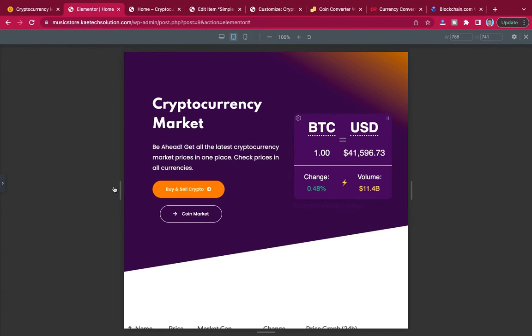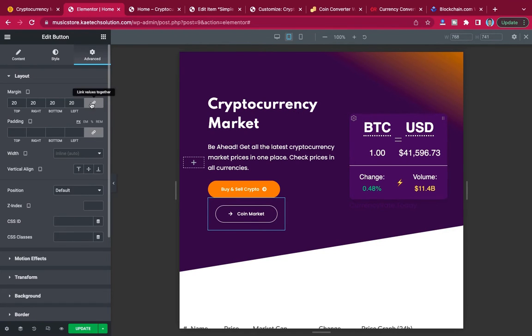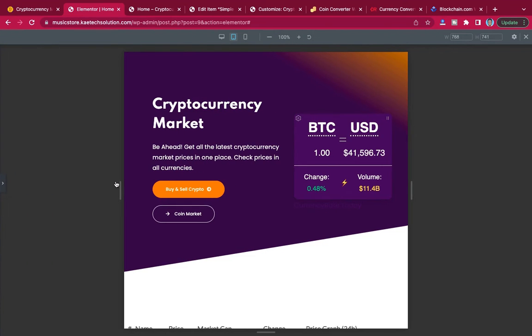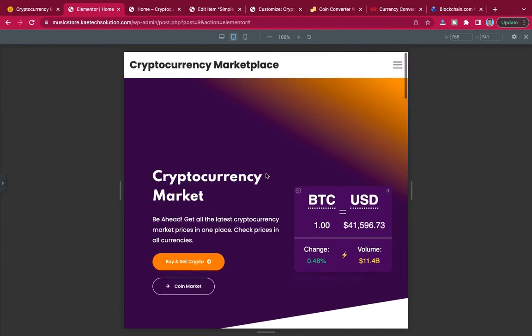Okay, so let's see how it behaves. It's okay right now, but that is not how we want it. We don't want a left margin. Okay, so we want it to be on the same level. Yeah, this is quite okay.